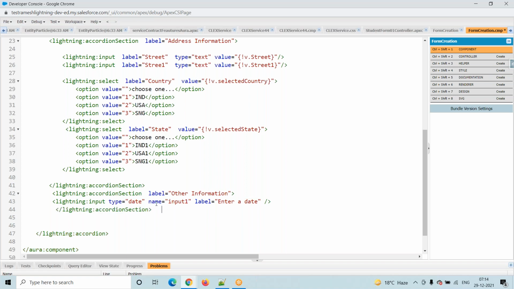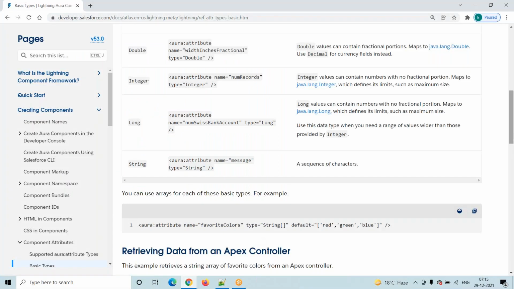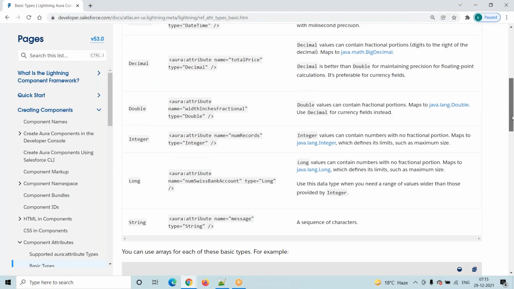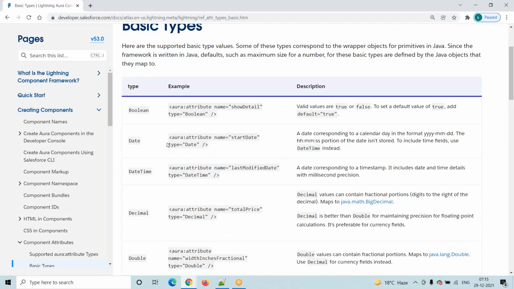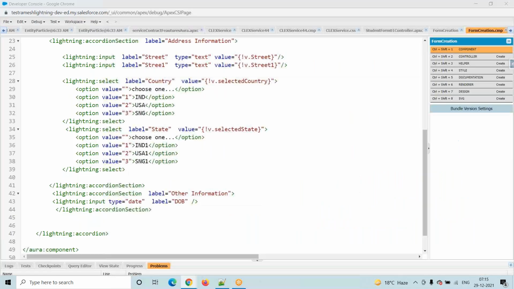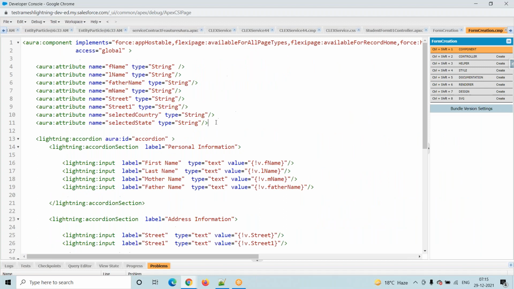Type is equals to date. Forget about this one, name is not required. Label, enter date of birth. Now the user will enter this date of birth. Now we want to store this date. Date also we will store as a string. Now go to this attribute. Where are the attributes here? See here, date is there, right? Date. So aura colon attribute name is equals to, I will just go and declare one variable like this.